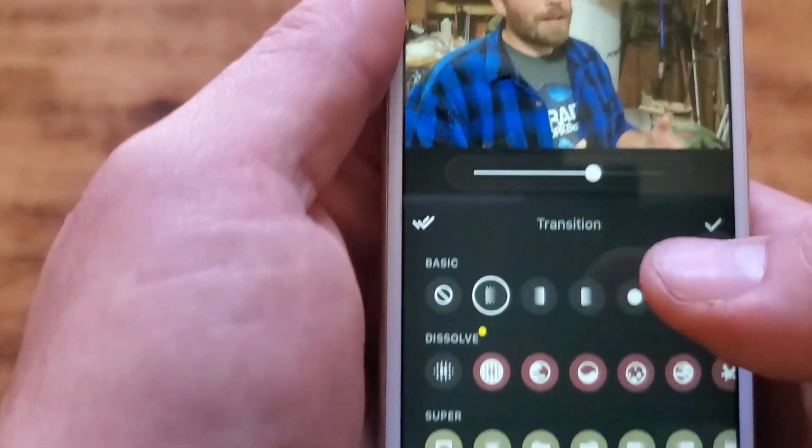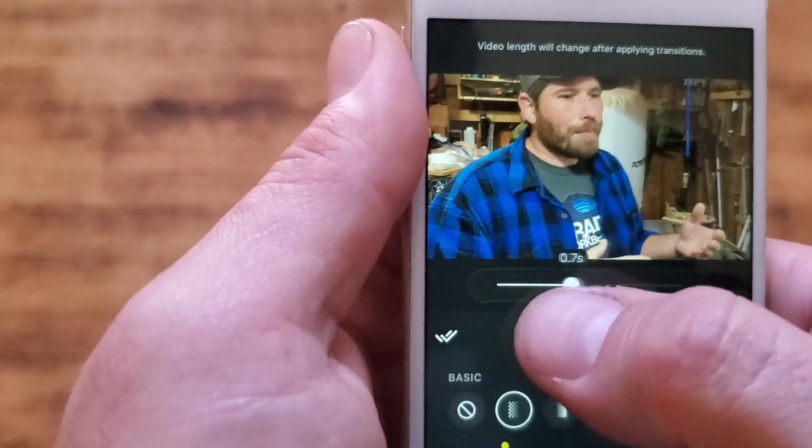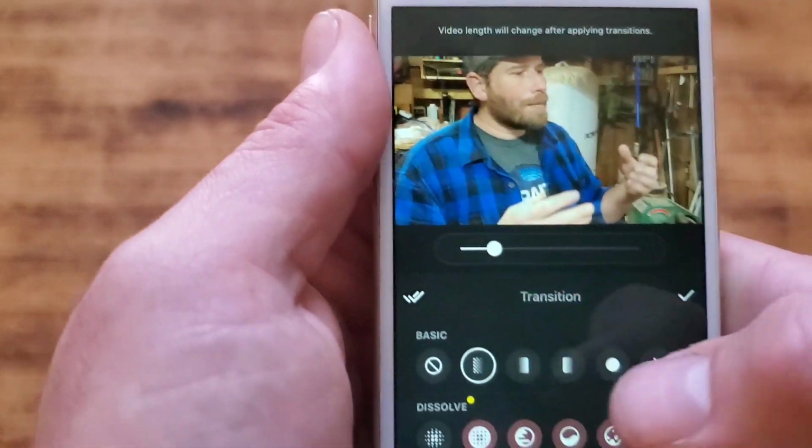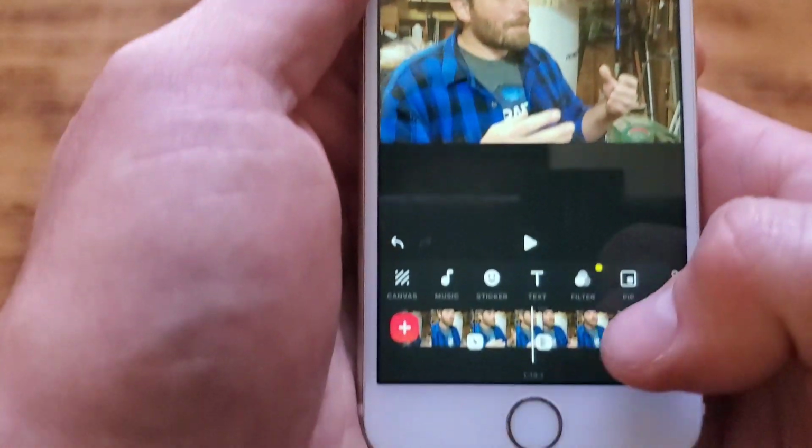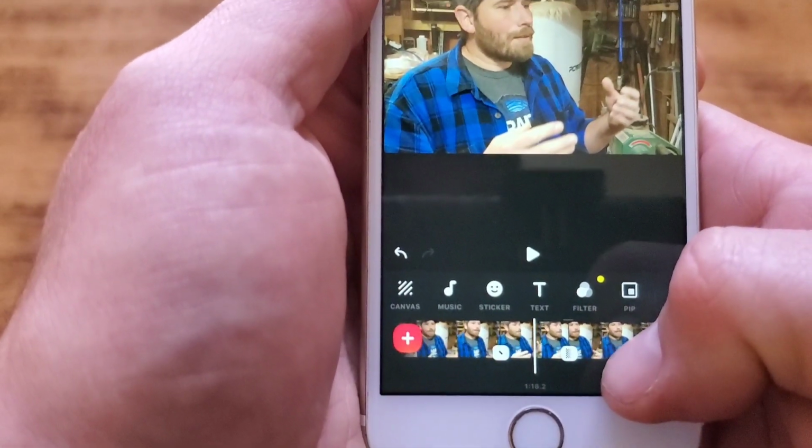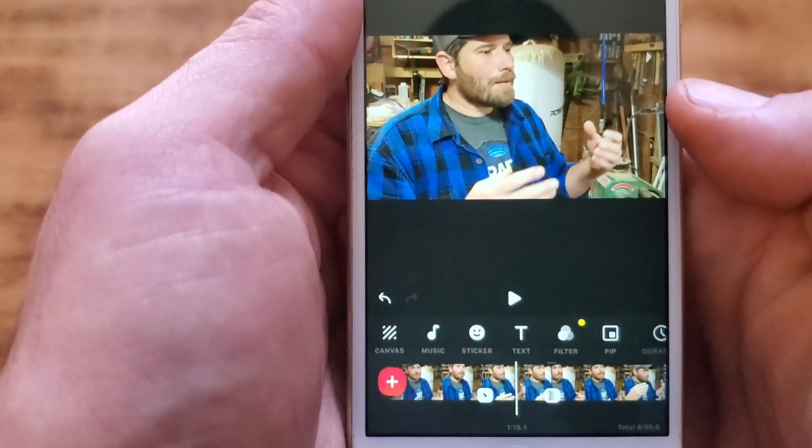And you can set your time for fade. I usually do it around 4 seconds. And then you'll see down here, it shows a fade. So when I want to transition.